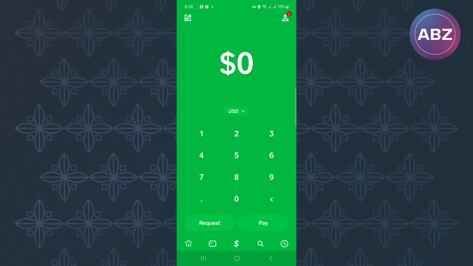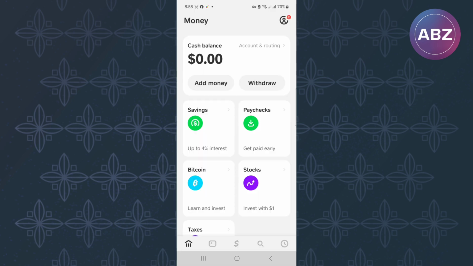Next, tap this option that appears at the bottom left corner of the screen. After that, this other page will appear. On this page, there are various options. There are two options at the top of the screen where you can either add money or withdraw it. Choose the withdrawal option. A menu similar to this one will then appear.